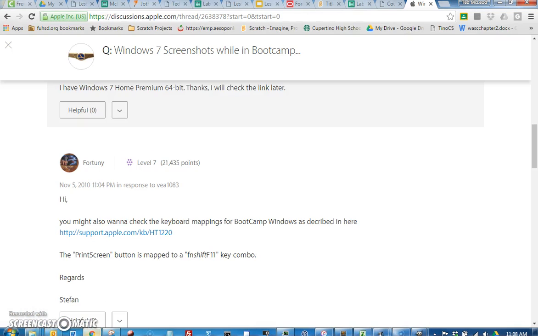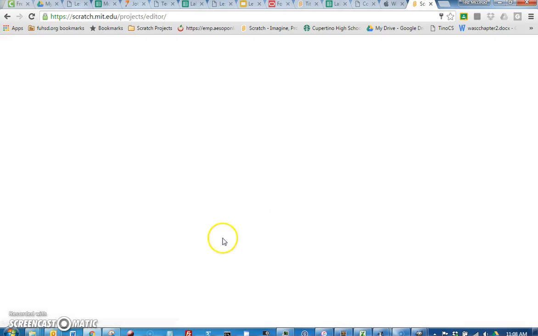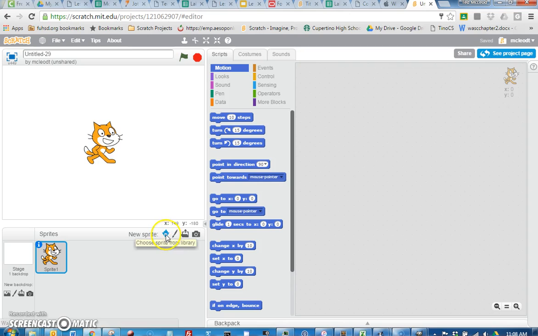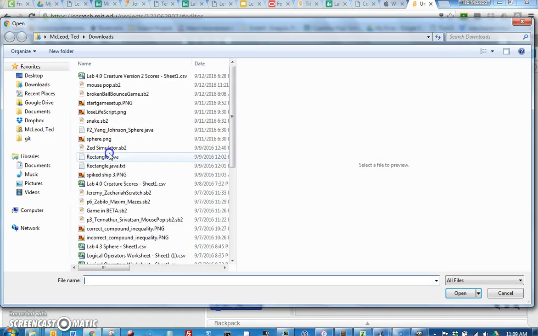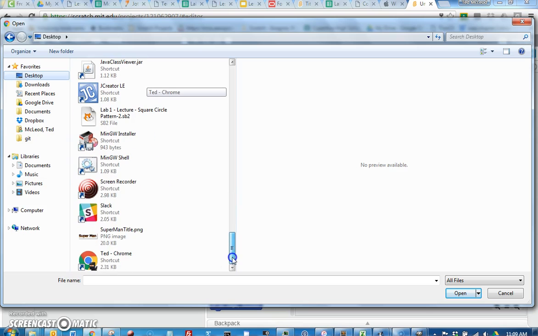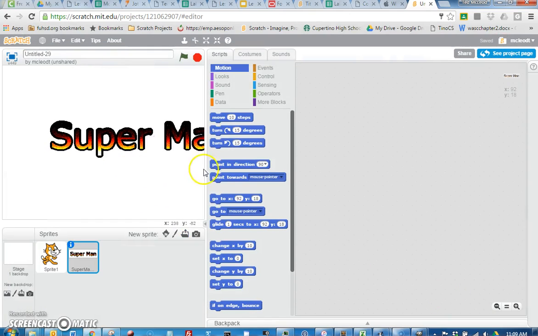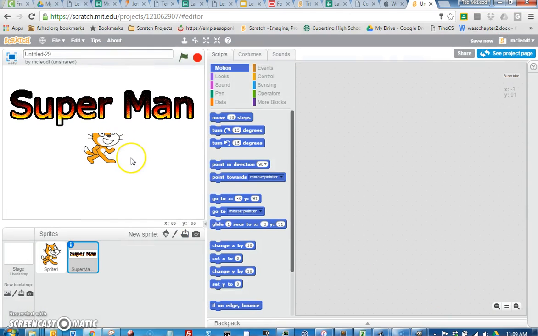And then if you go back into Scratch, so let's just make a new Scratch project, hit Create, and now you can say Upload Sprite File, go down to your desktop, and find Superman, there it is. Hit open, and now you have a cool title for your game. Hooray!